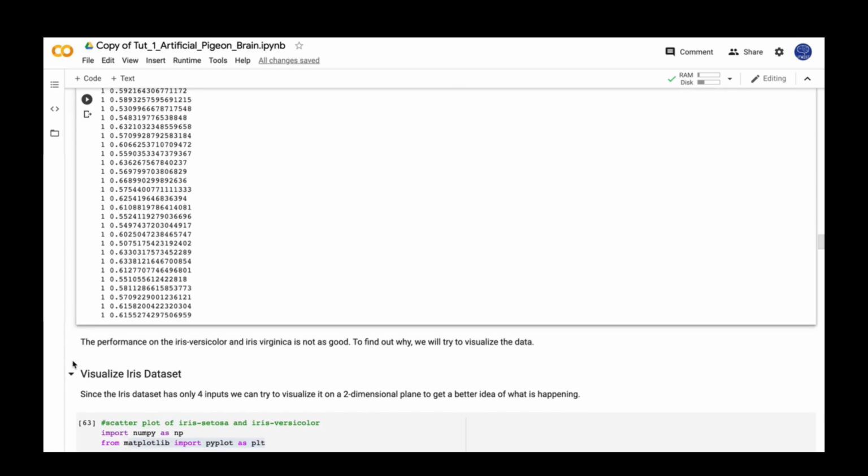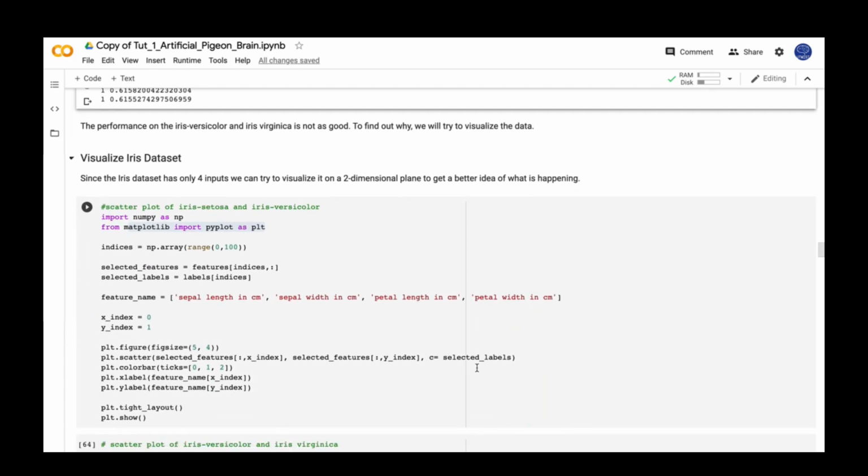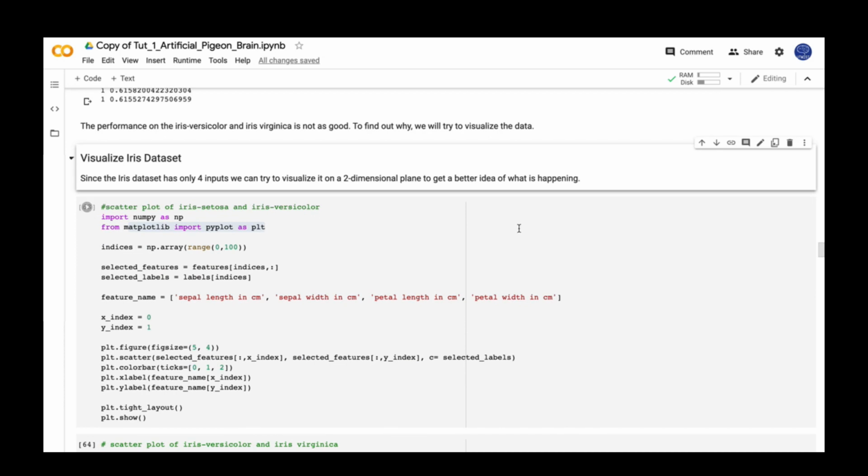So for that, you can see the performance on the iris versicolor and virginica was not as good, and to do so we would try to visualize the data. For visualizing the data, the best way to do so is by making use of some plots to figure out what the difference is. So let's make a plot for the first example, setosa and versicolor, and then we would make a plot for versicolor and virginica to see what the difference is.